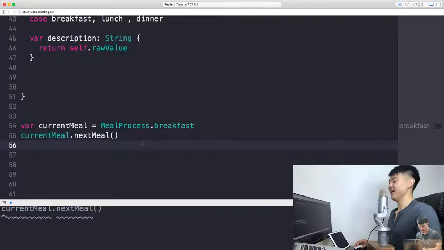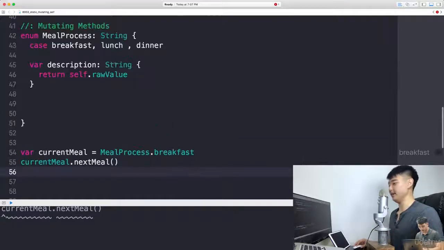That was interesting. So when you call this next meal method, what's happening is the object property of the case turns into lunch. And then when you call next meal again, the case turns into dinner. Okay? So how to do that? Well, I'm going to call a method called next meal.